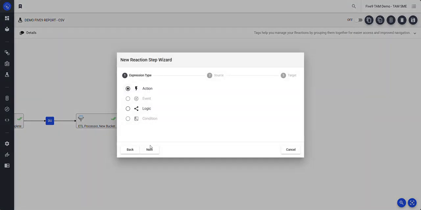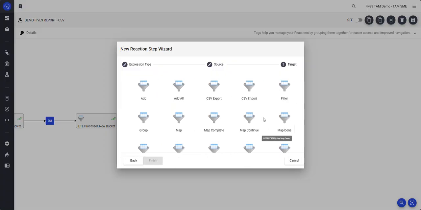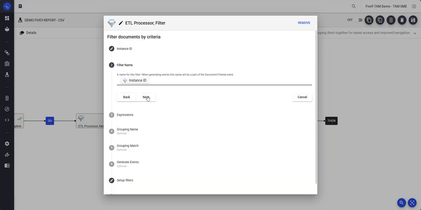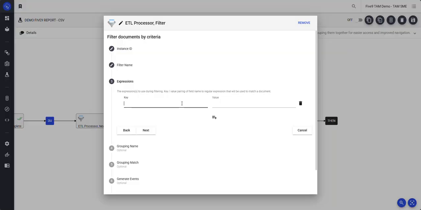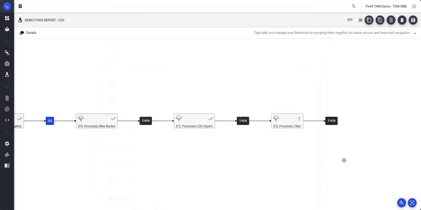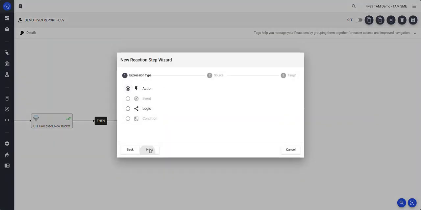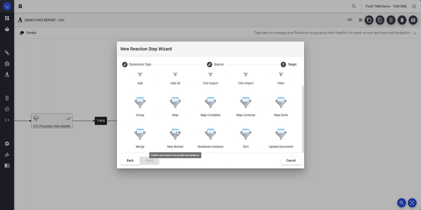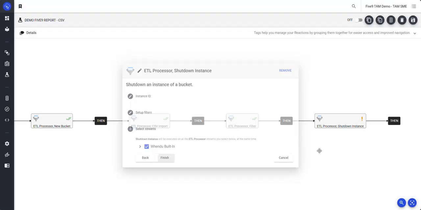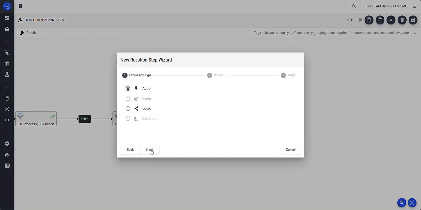And then I'm going to do a filter on this just so we can see the values, so you can see what this looks like. So let's do instance ID, filter name, doesn't matter. In this case, expression, we'll just say session ID. Just give me everything, and we're not going to generate events. We're going to finish, and then we'll do a shutdown to clean it up, because that's all we're going to do for this demo. We're not going to do anything with the data for this demo. I'm just trying to show you how this data comes in and what it looks like, and then you can choose how to process that information.